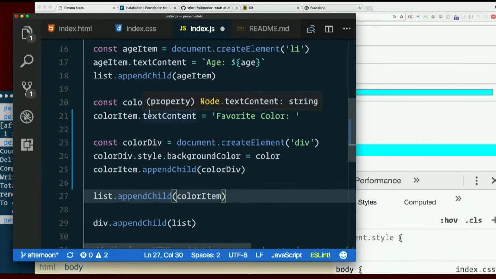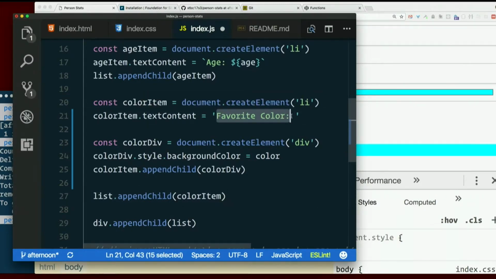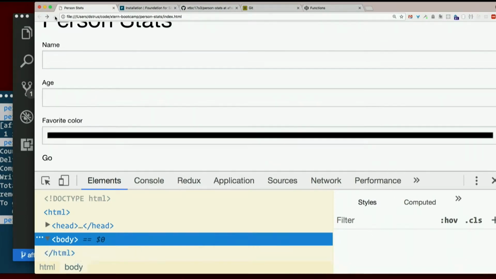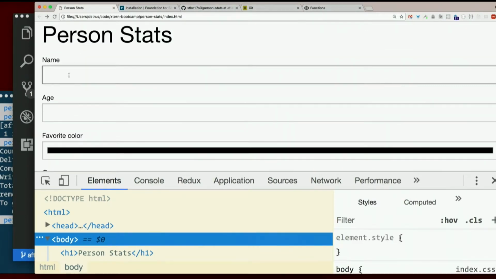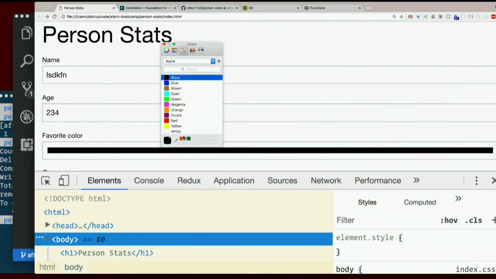So we want this list item to not only have the text favorite color after that, but still inside the LI, we want a div that doesn't have anything in it, but it has the background color. Let's see what happens. Blah, blah, blah. Favorite color, red.